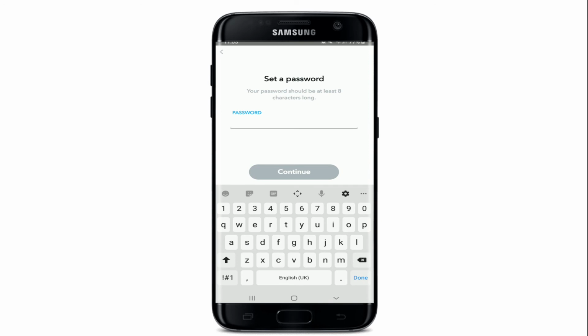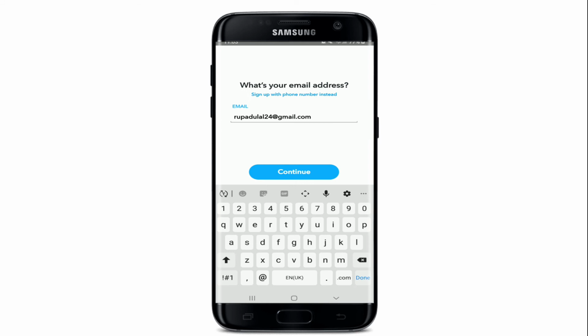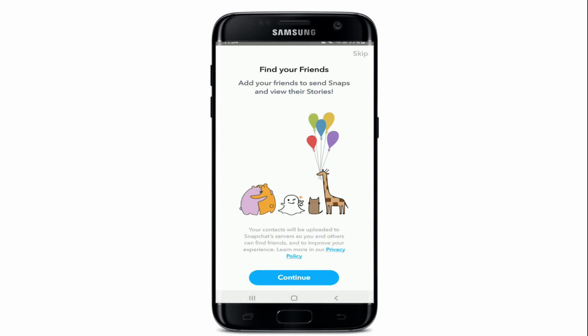Now, on the next page, set a password for your account and make sure your password is at least 8 characters long. Once you type in your password, tap continue. Now, on the next page, you can go ahead and enter your phone number in the text field. If you don't want to use your phone number for signing up, you can tap on sign up with email instead option and go ahead and type in an email address that you would like to use for Snapchat. Once you do that, tap on continue, and in order to find your friends on Snapchat, tap on continue button.